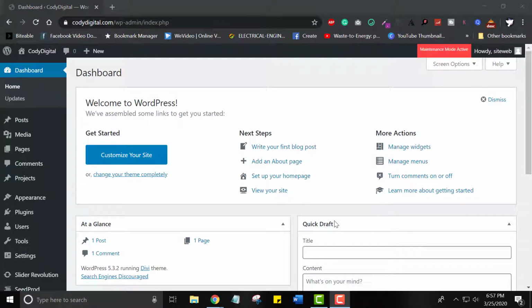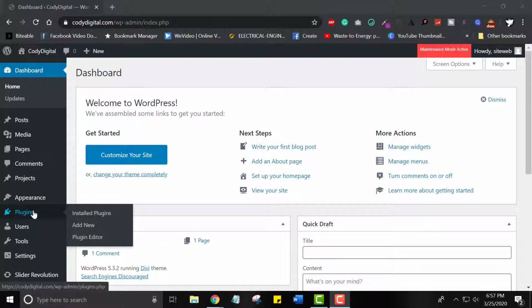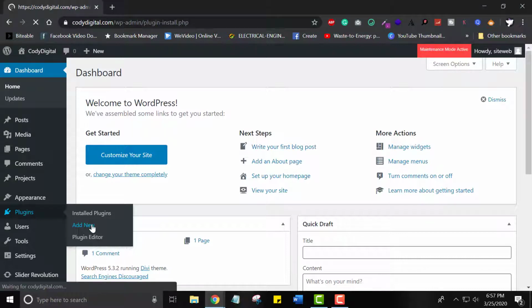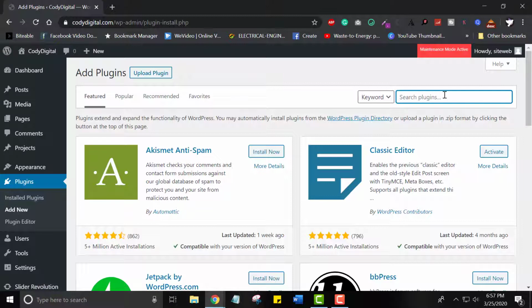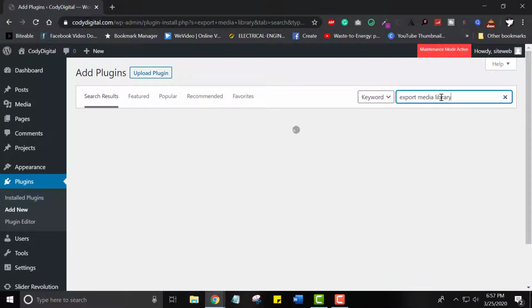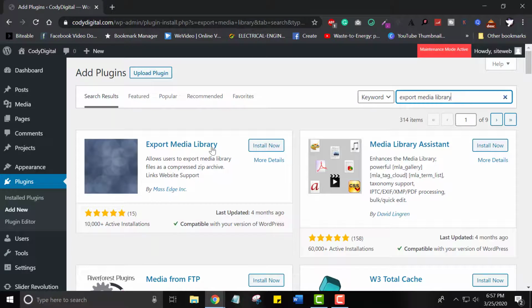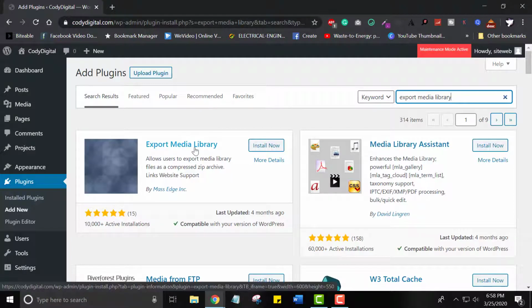In second method, we will use a plugin to export our media files. For this purpose, go to plugin menu, click on add new, enter the name of the plugin. Here we have our Export Media Library plugin, which allows users to export their images to their local PC. Click on install now and activate the plugin.